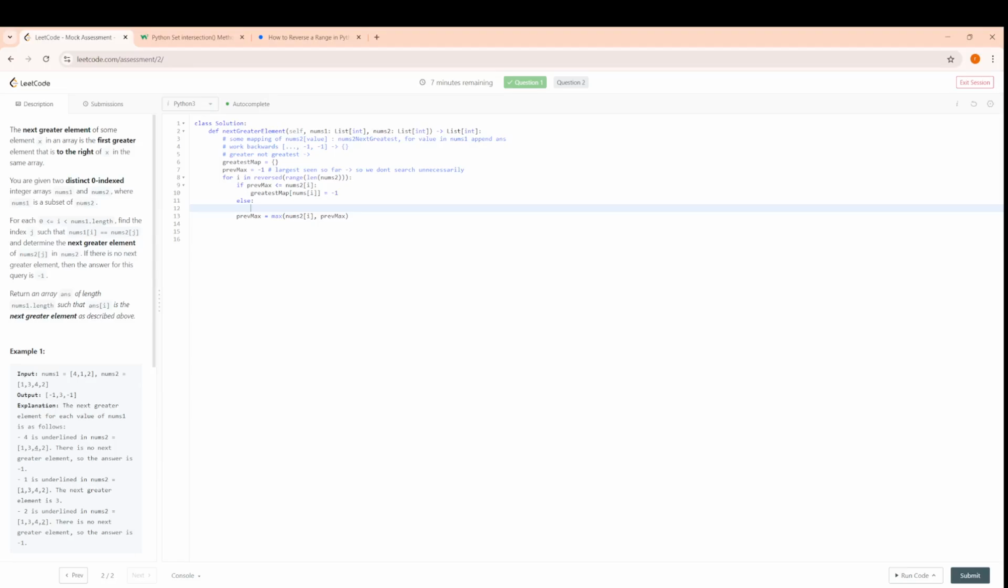Okay, so greatest map else for j in range i comma len nums2, if nums2 j is greater than or equal to nums2 i, we update the greatest map to be, and we also catch a spelling mistake, nums2 j, and then we break from the for loop.